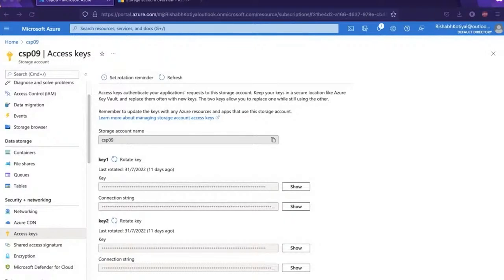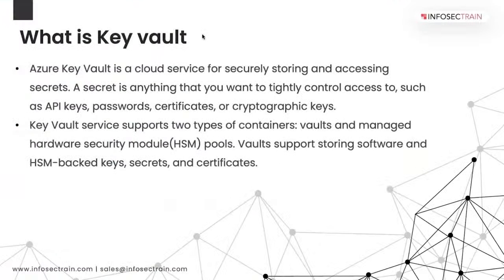So I just wanted to give you the idea that we have the keys, which you can think of as a root password, and we have to protect them. This is our responsibility to protect them, and Microsoft is suggesting that we keep them in the key vault. Now, just for a quick overview, what is a key vault?